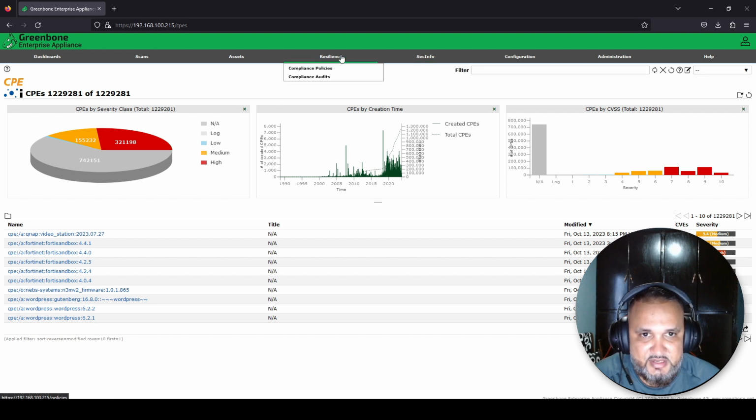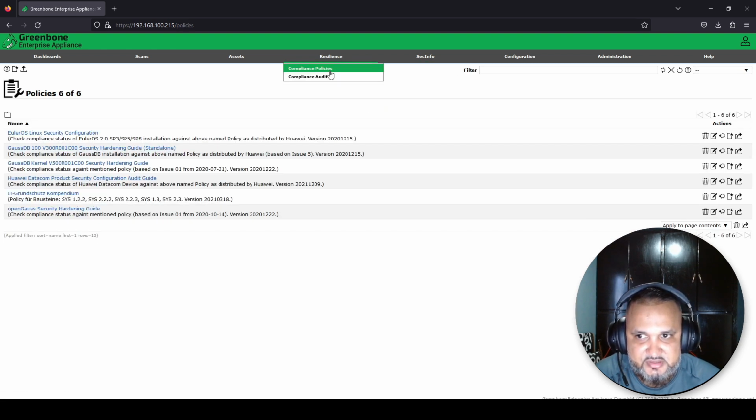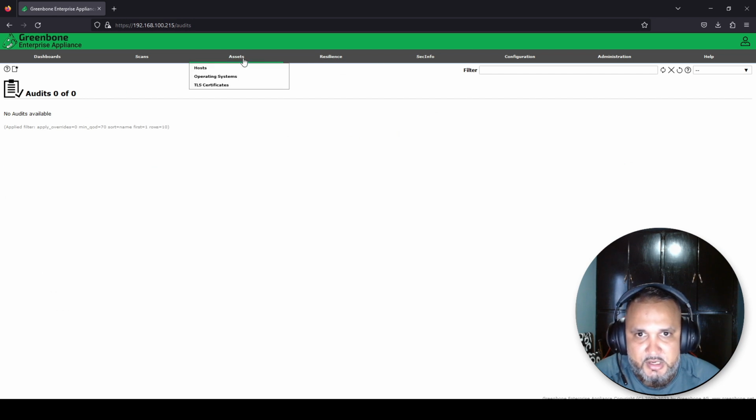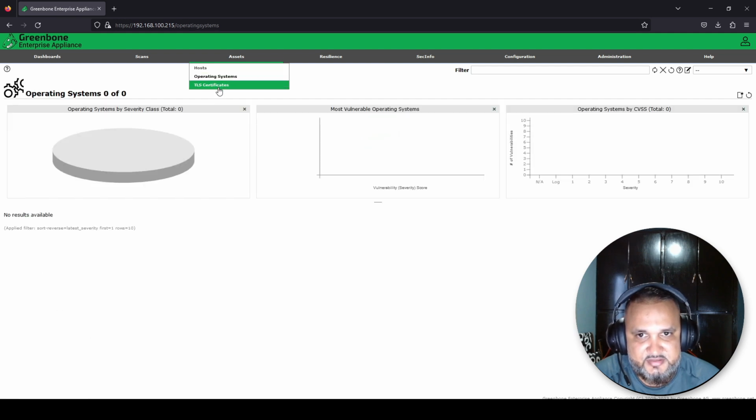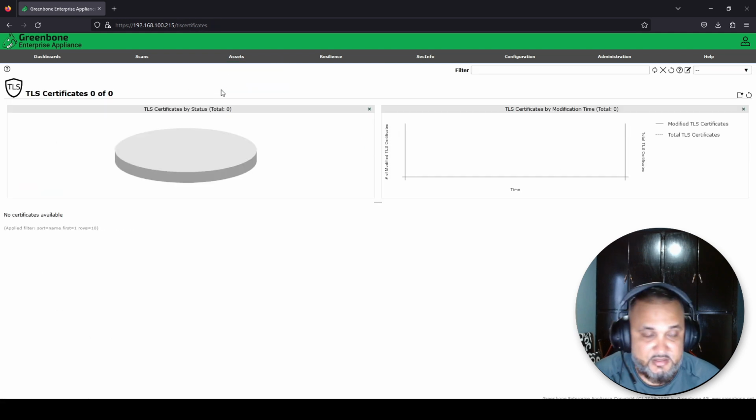Resilience deals with compliance policies, etc. And we have assets, so this is basically hosts we would probably have scanned and operating systems of things we would have scanned on our network. What I want to show you here really quick, because I don't want the video to be too long, is scans, right? So this is kind of the bread and butter of what this tool is used for.